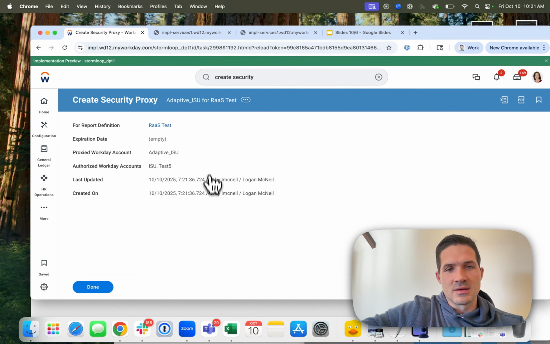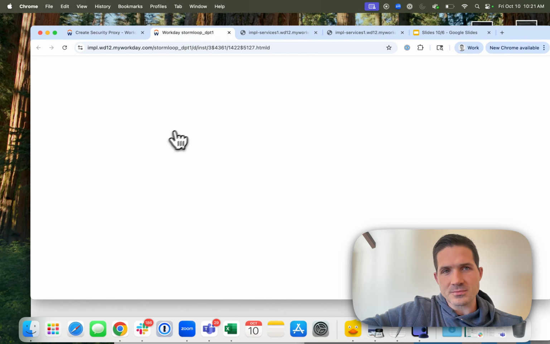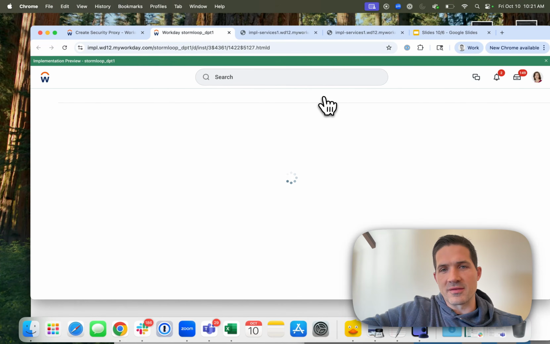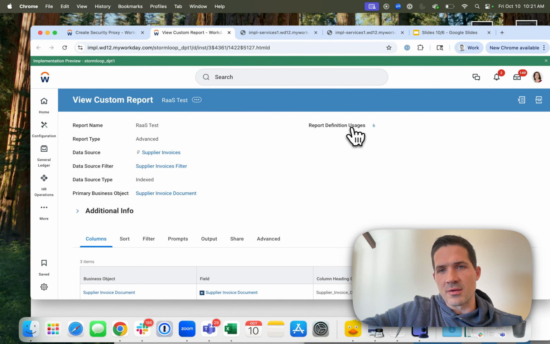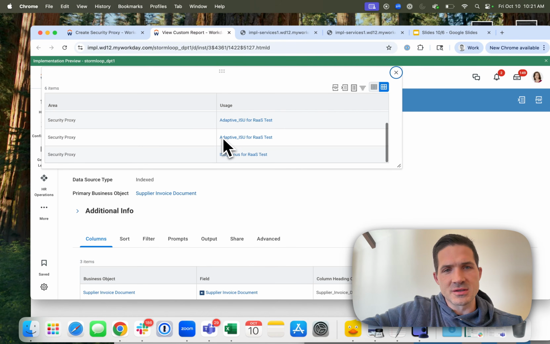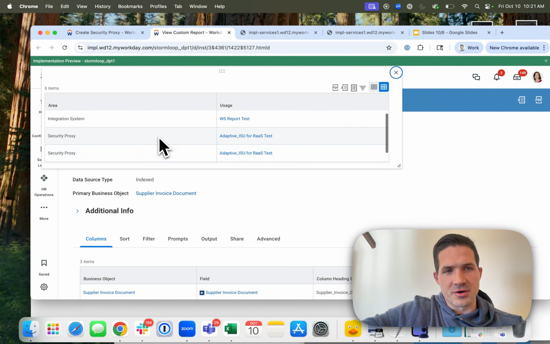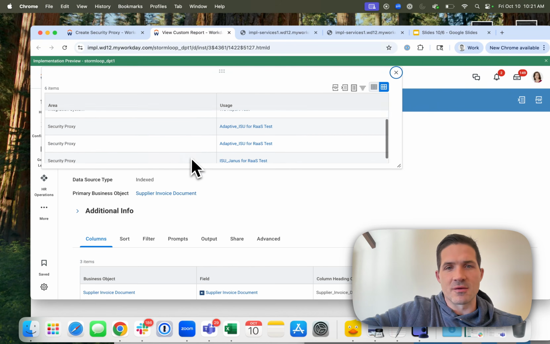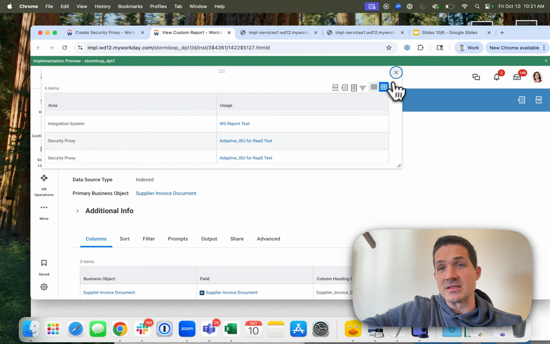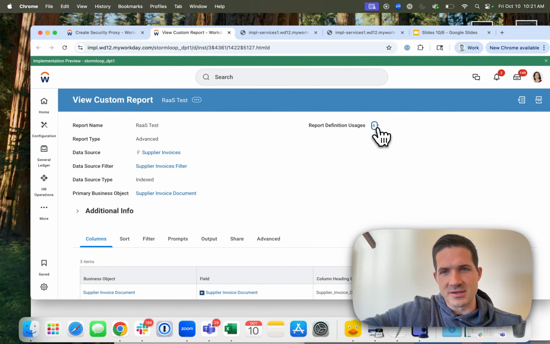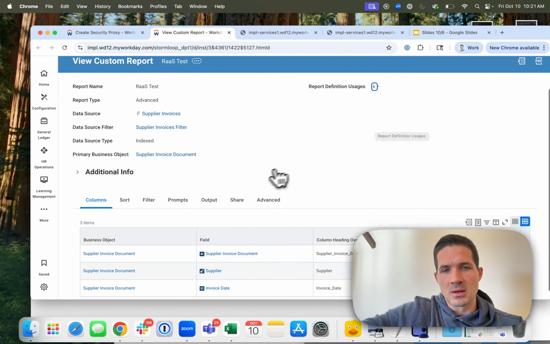Press OK. This then saves, right? You can put an expiration date. It's optional. I did not. If I go back to the report definition, you will see here on the report definition usages that it does have security proxies. Obviously, I created some to test before the demo. But you actually see this tied to the report. This report is referenced in a security proxy.